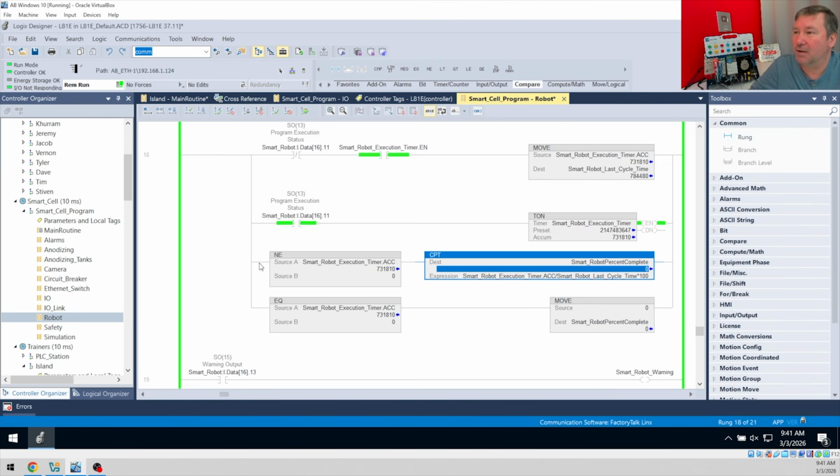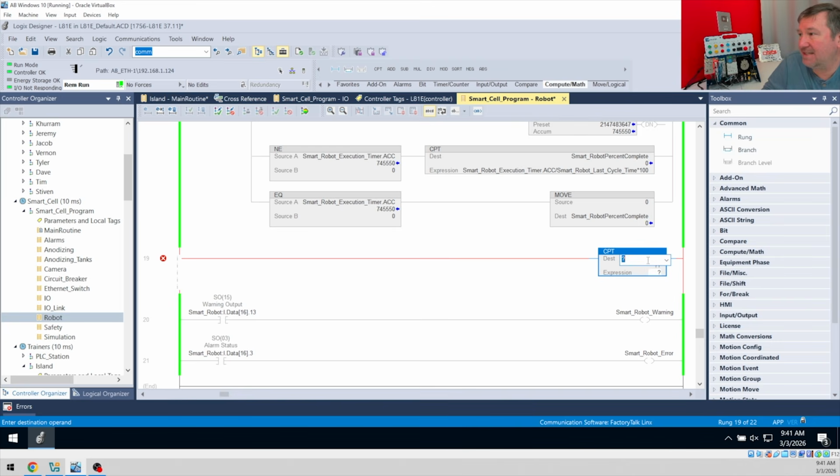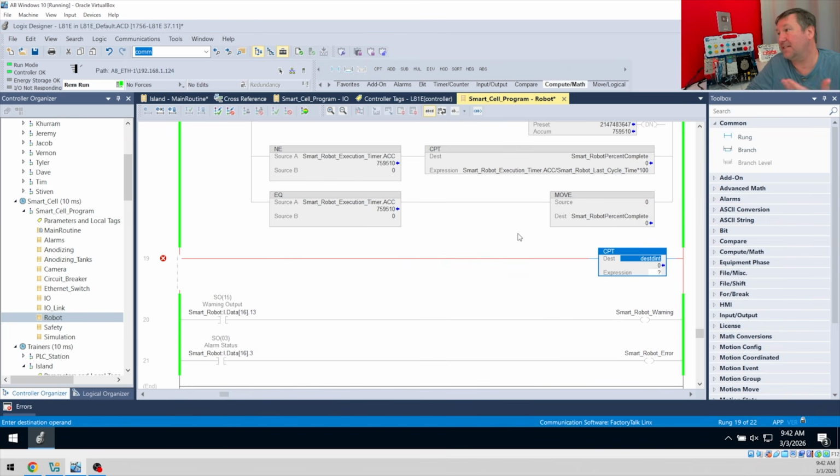Now, we don't even need to worry about what all I'm doing here. We can talk about what's going on here and why this causes us so much grief. We're going to go to our compute math tab, and we're going to bring down a CPT instruction. For my destination, I'm going to put DINT. Doesn't matter what you name it. And usually we're in a hurry and we just right click, new, and create. And really this should be fine. I just want to know a percent, 0 to 100.